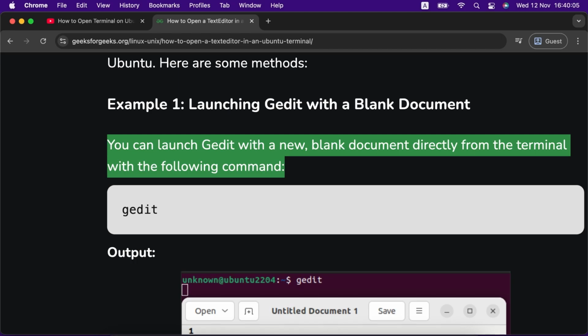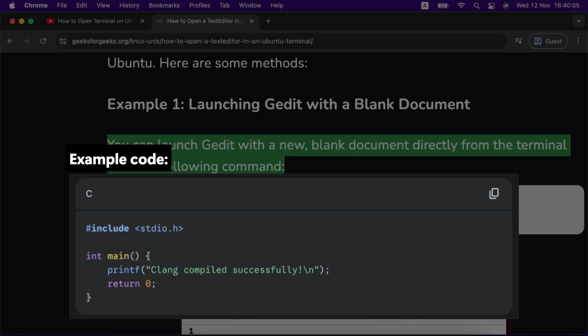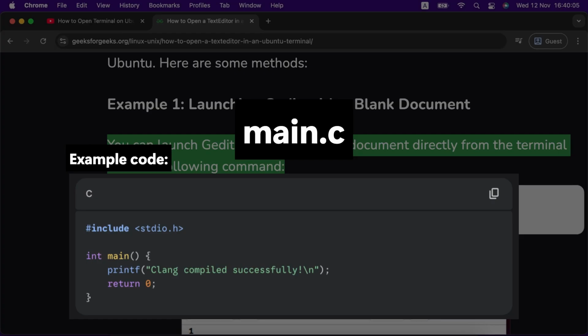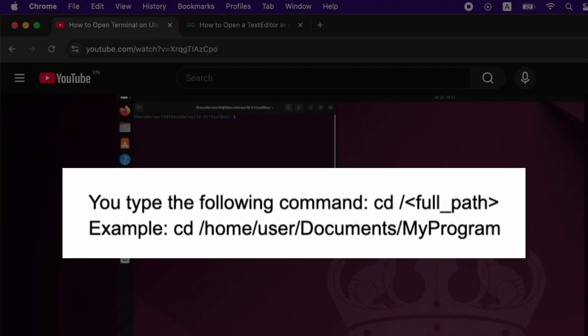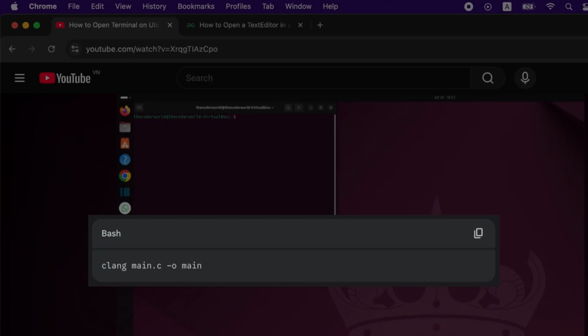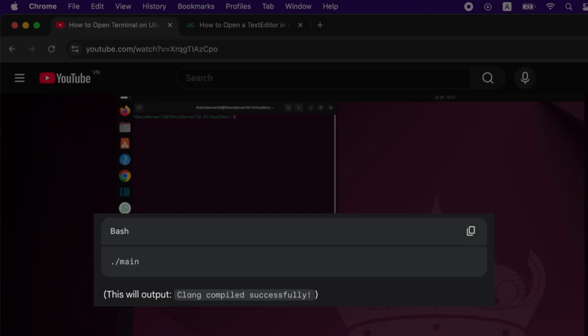You can write C code by using Gedit. You can launch Gedit with a new, blank document directly from the terminal with the following command. After writing the code, you save the file and name it main.c. Next, you need to move to the folder that contains the main.c file. After moving, you type this command. This command is to compile. After compiling, use this command to run the file named main.